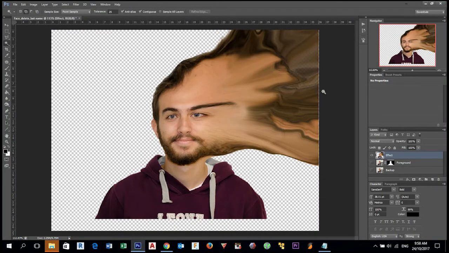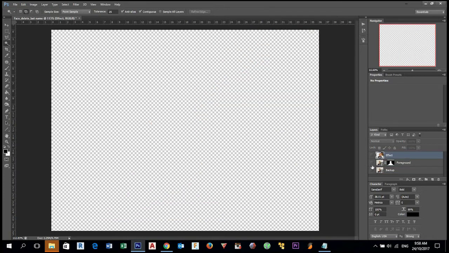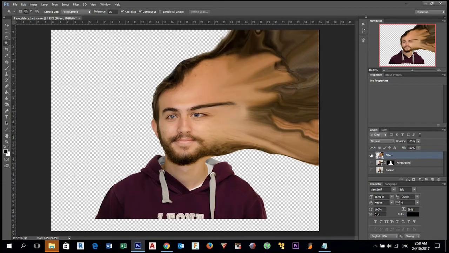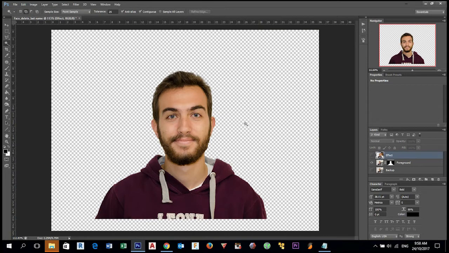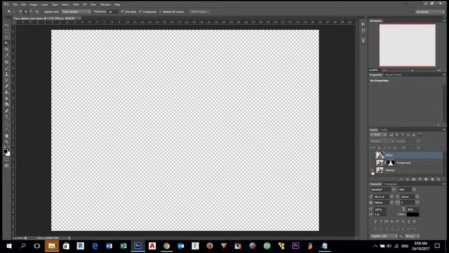Like so. So we should have three layers now. You've got an effects layer that we've just liquefied. You've got your foreground layer, which is your face that's been masked. And then you've got a backup layer, which is just our image untouched.